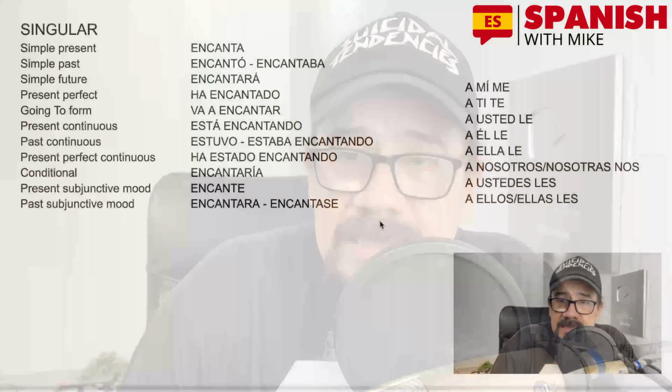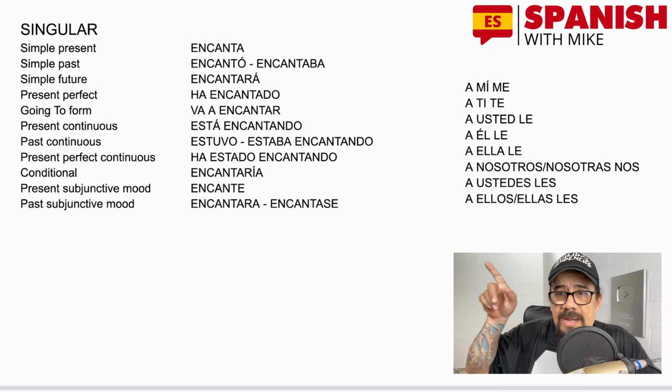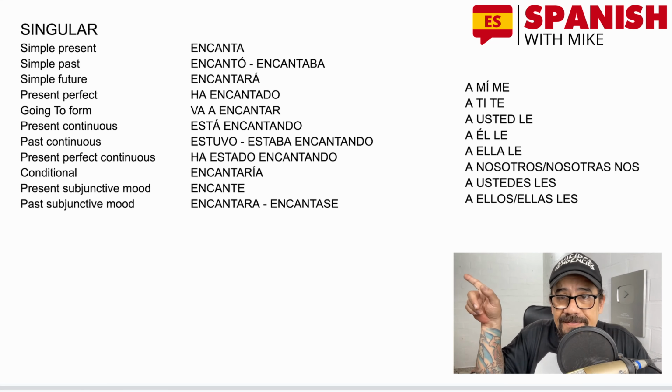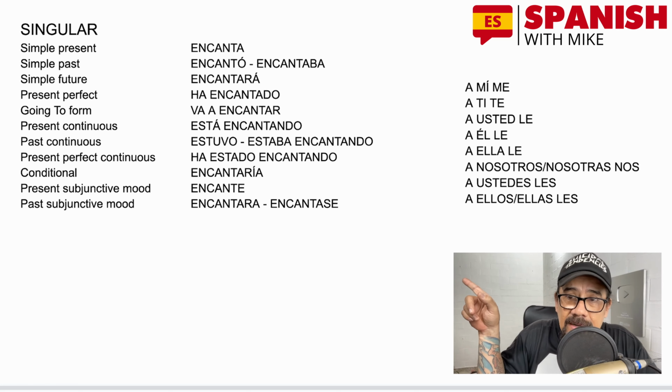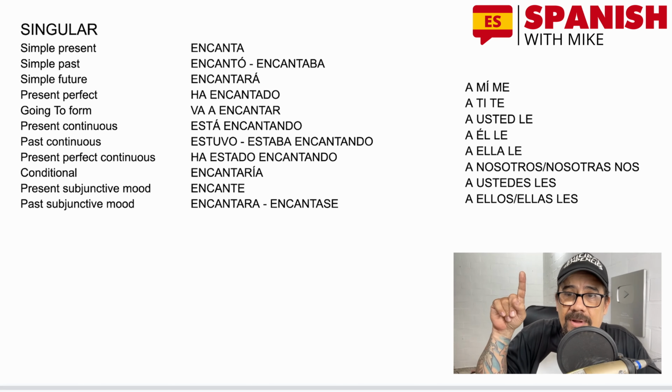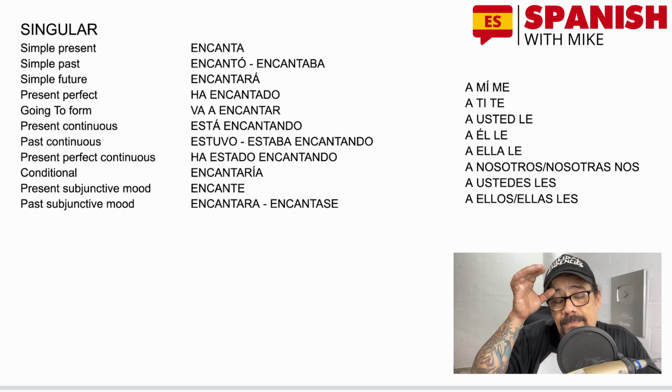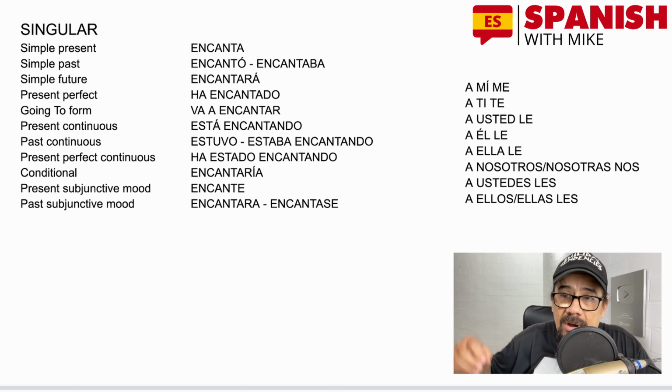So we have these two little tables. The one in the upper left corner is the singular. That would be the conjugation form for the singular of the verb encantar, to love, when I love something, in the singular form. And here, the upper right, you have the indirect object pronouns with the form a mí, a ti. Just to keep in mind that we can use the full or the short, right?